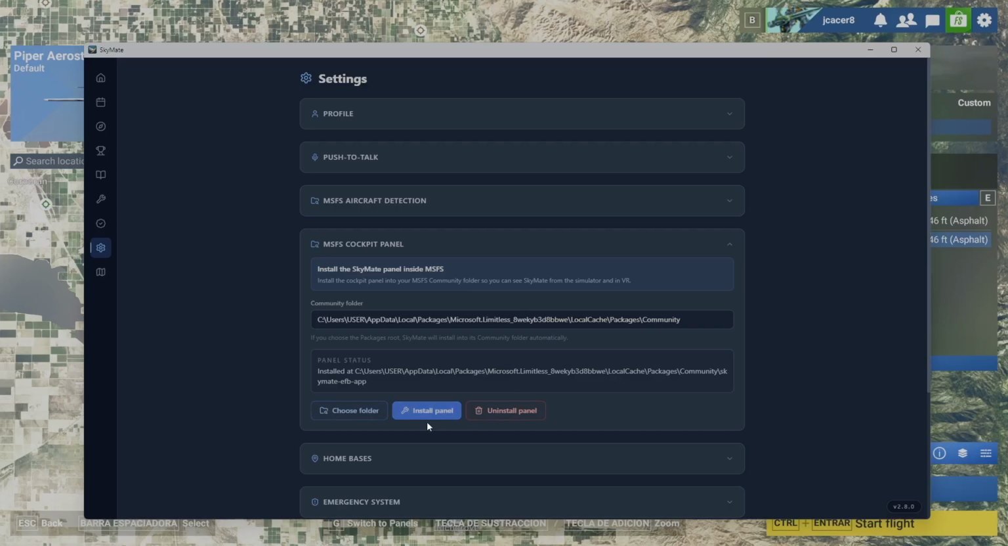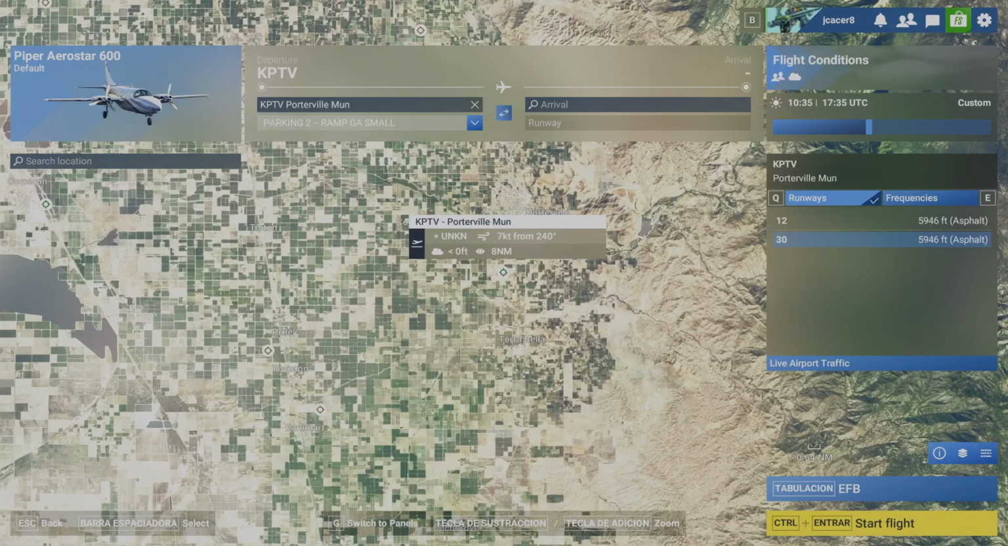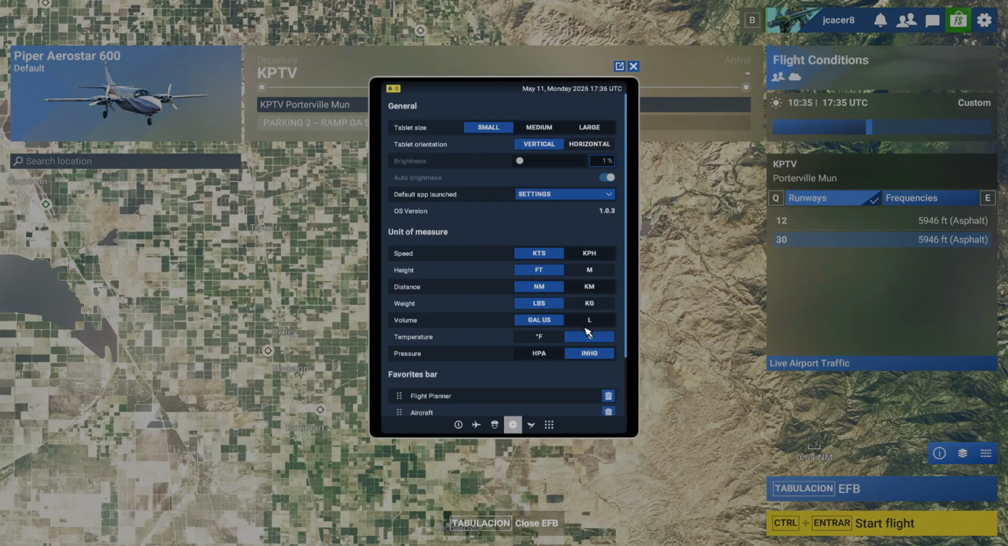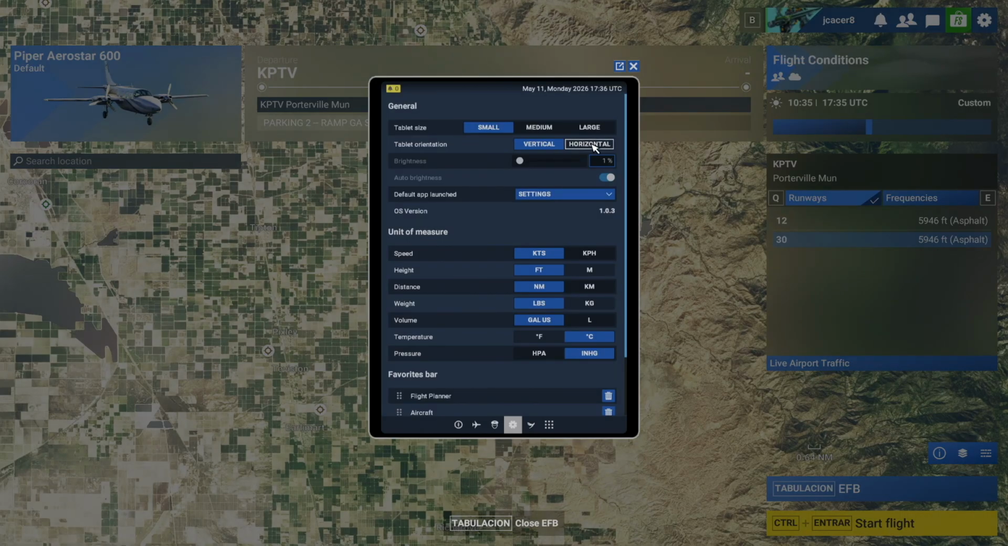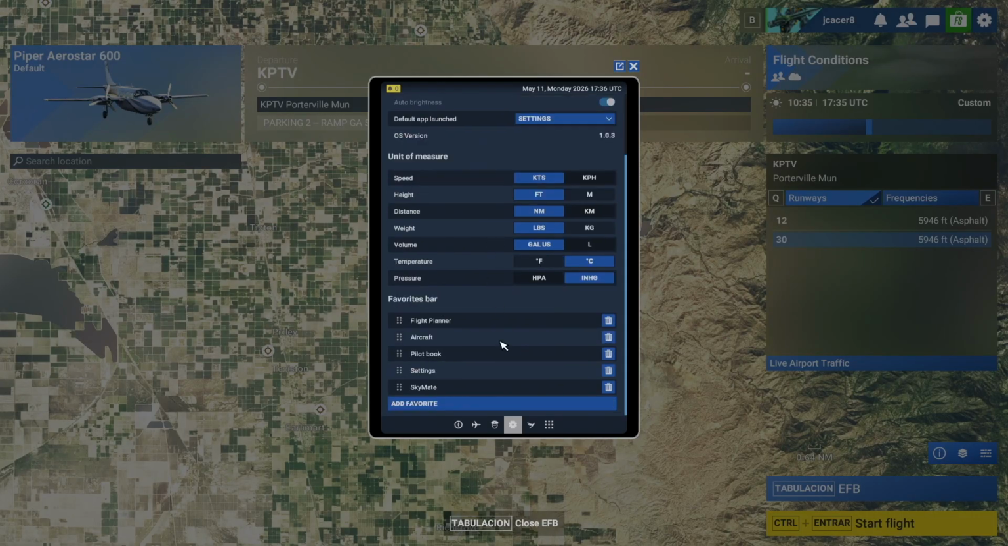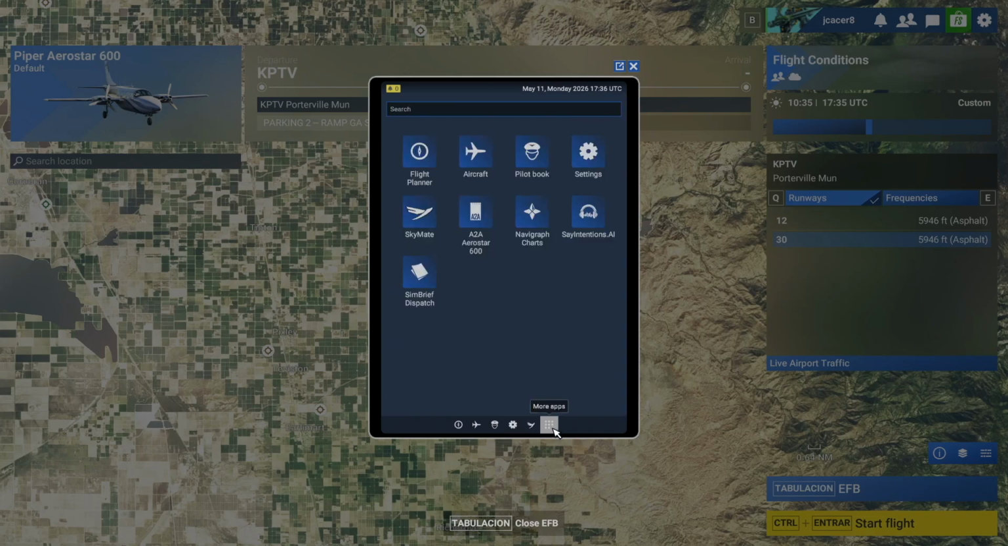One important thing to keep in mind: to apply any updates to the EFB, you'll need to restart your simulator. This is because MSFS loads EFB applications only during the initial startup phase. So if you install or update SkyMate while the simulator is already running, those changes won't be reflected until you restart. Once you open the EFB inside the simulator, you can access the All Applications section, and from there, you'll find the SkyMate app available directly.